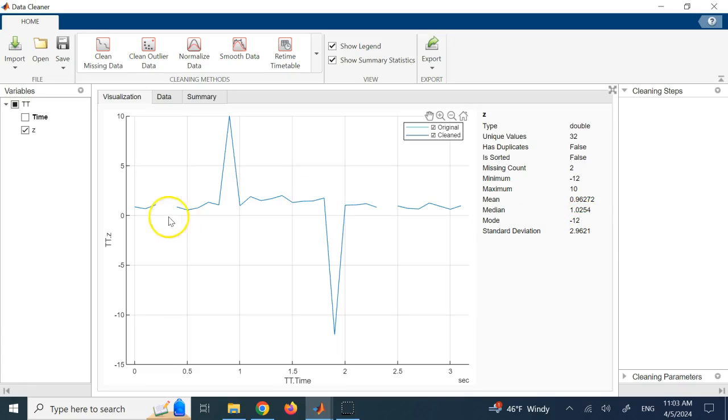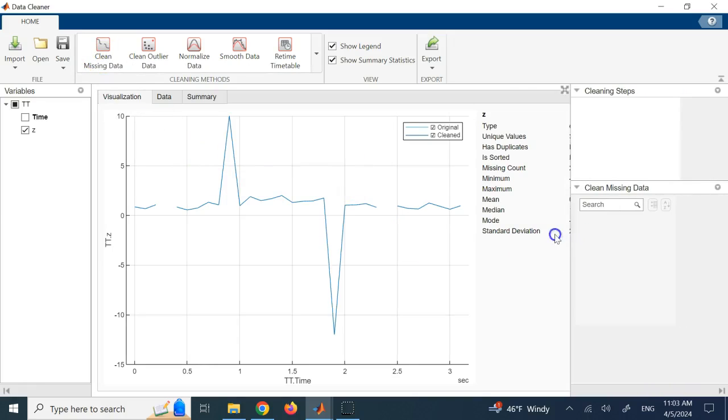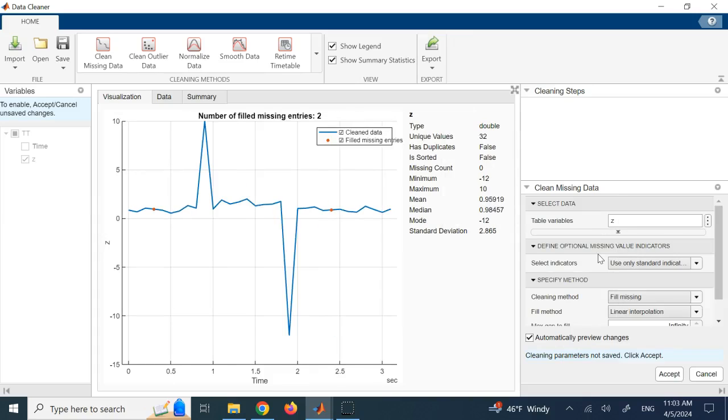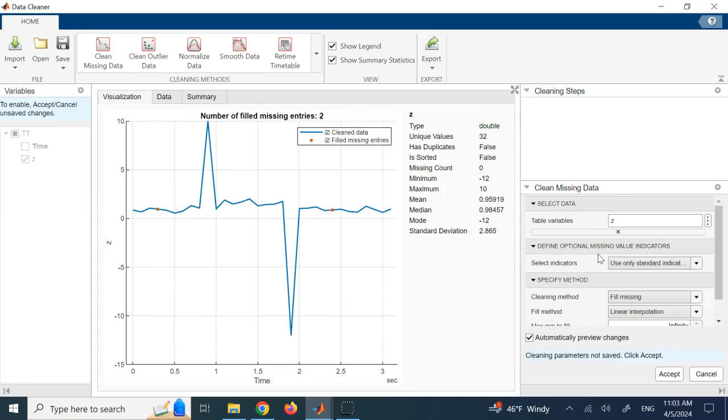And now let's say I want to get rid of these holes. I want to clean up the missing data, so I can click on this one here, Clean Missing Data. And it brings me all sorts of different algorithms for filling the missing data. And you can either get rid of the missing data or you can fill for it. So here you see it says cleaning method: fill, or you can say what? Get rid of it, remove. Right now I want to fill it.